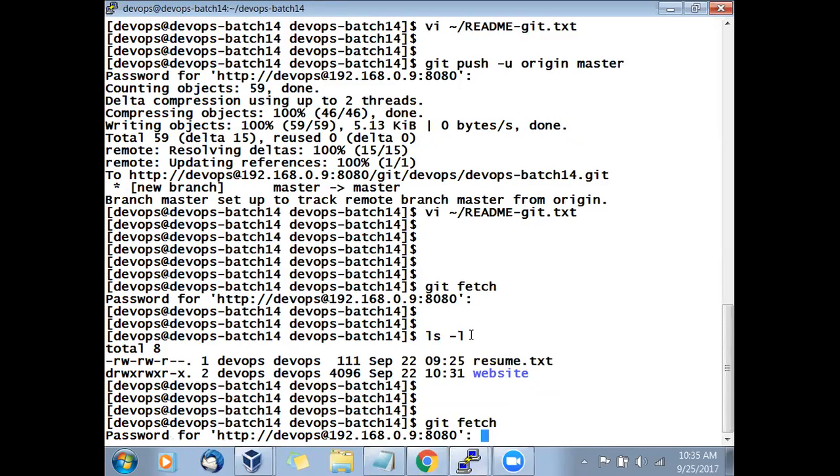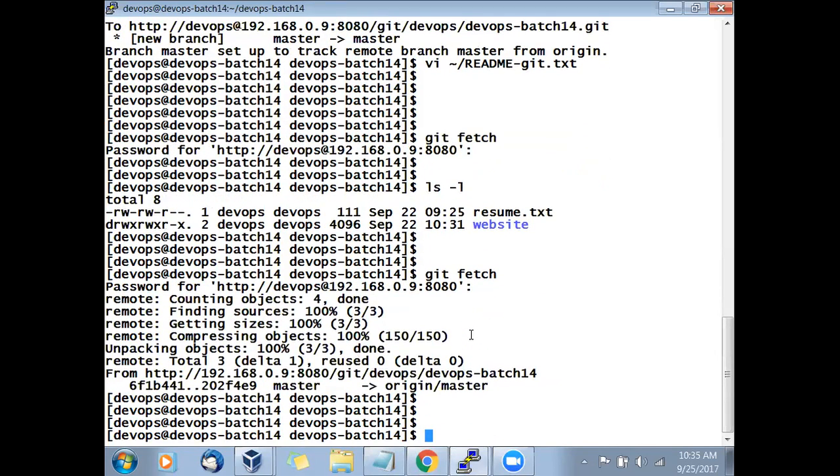Okay, so what it says, it is important to understand that there is a delta of 1. That means one file is not matching with my local machine. Okay, now what is the next section I will do? So from that master, it has brought to the remote area. Now what will we do?